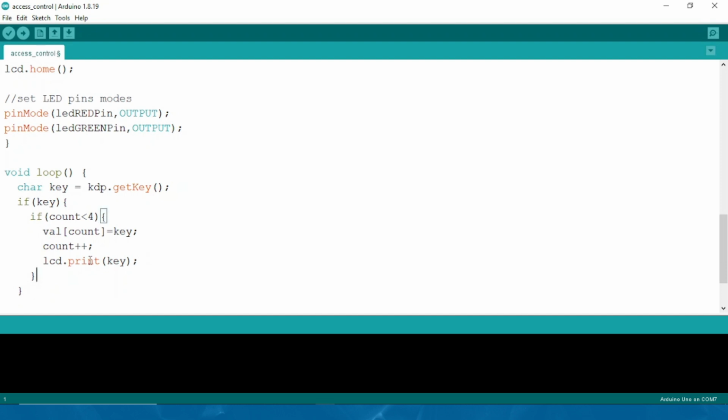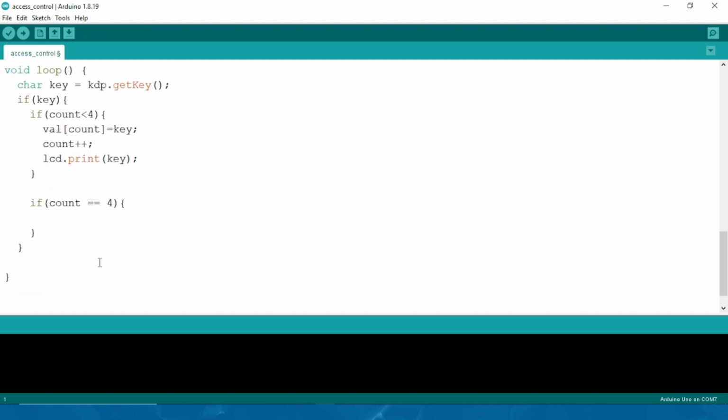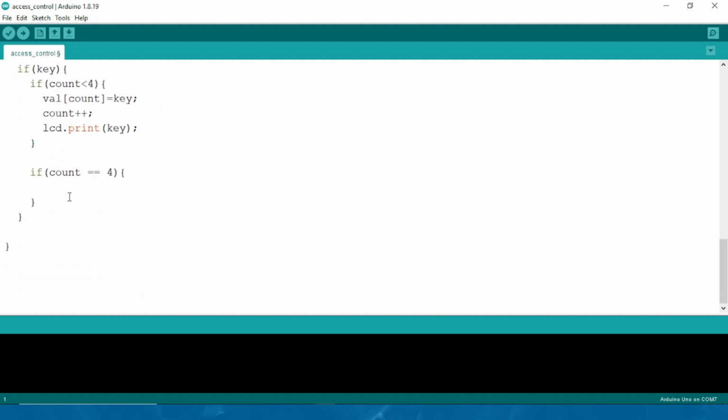And then another if statement here, so you have to also check if the count is equal to 4. Okay, so once it's equal to 4, let me scroll up. I want to scroll up again. So okay, I think that is great. So once it's equal to 4, we want to clear the LCD. So LCD dot clear function.